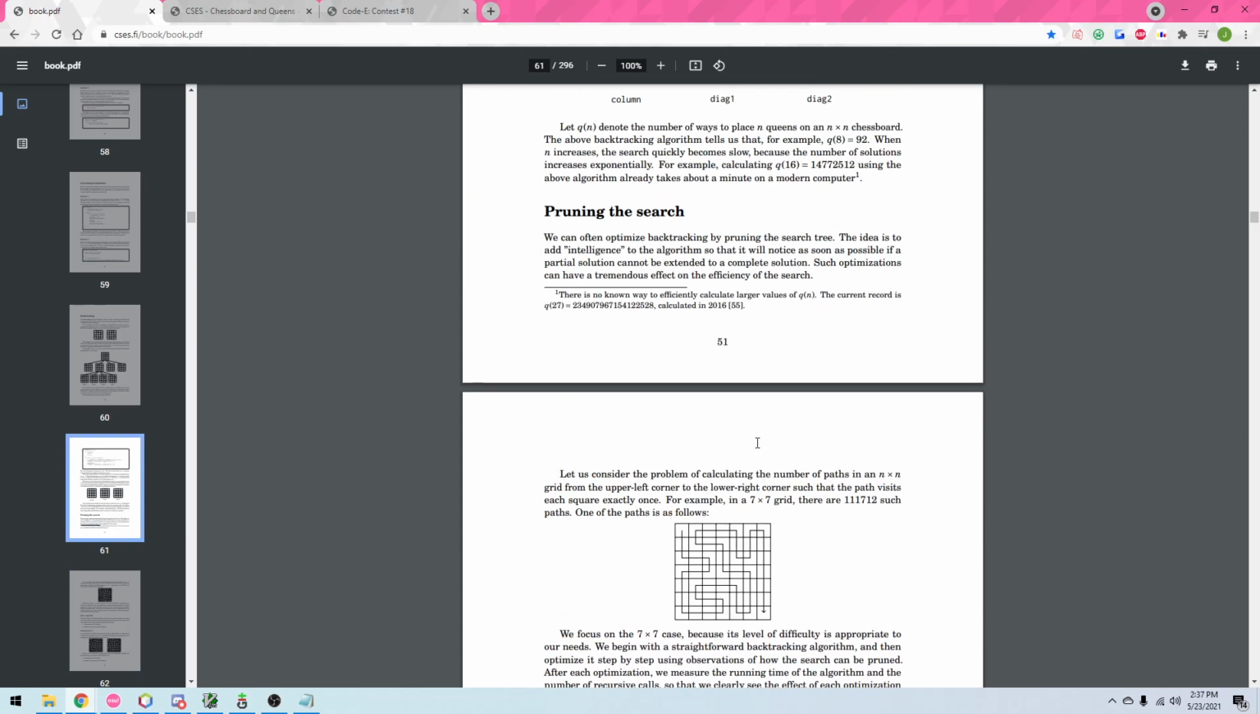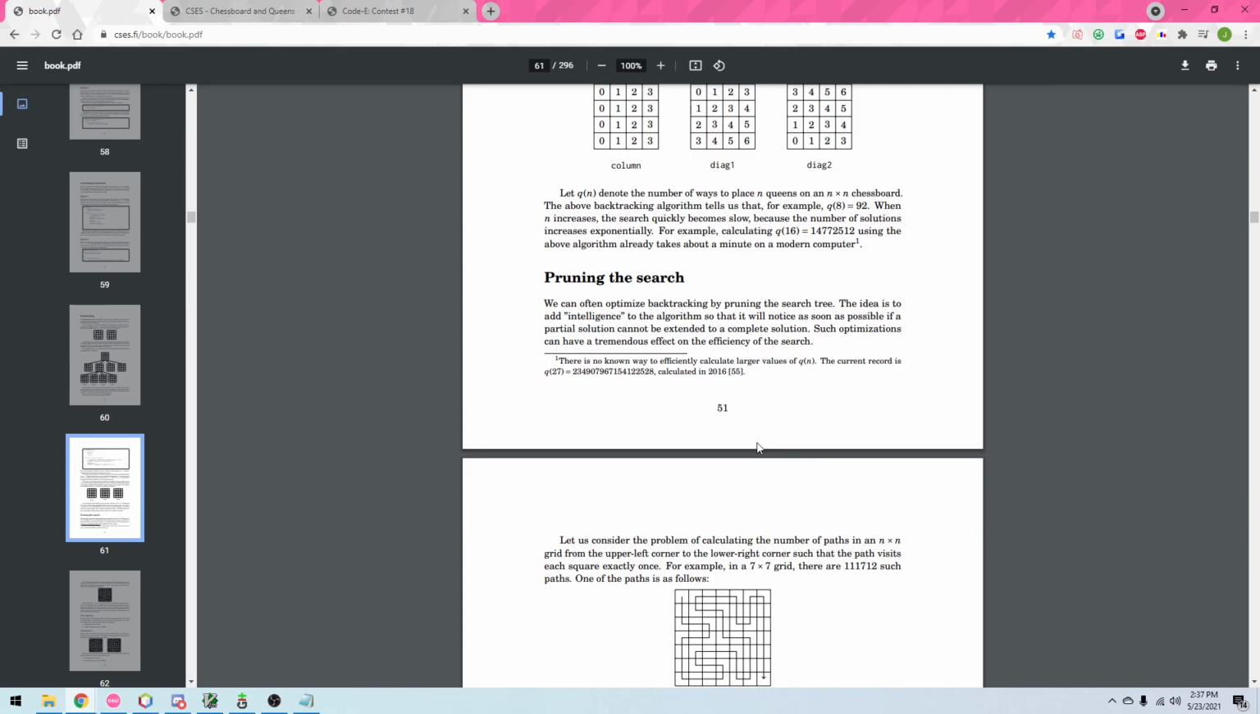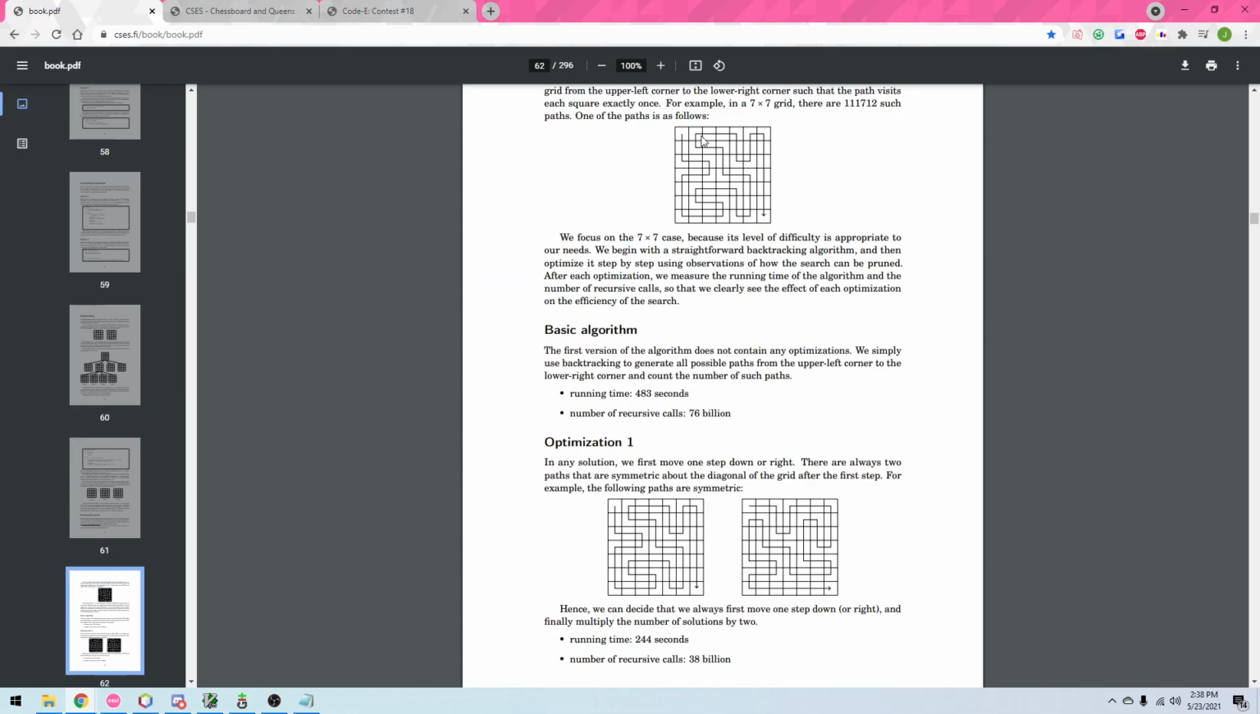This is something called pruning the search, where even though we're trying to go over every single possible answer, we're going to cancel it early if we notice that it's no longer possible for this to be an answer. These optimizations will get it down in time. If we literally calculate every single possible path and get to the end, some of them will work, some of them won't. The runtime will take around 500 seconds, and it'll take 80 billion recursive calls, because we're not putting any optimizations in.